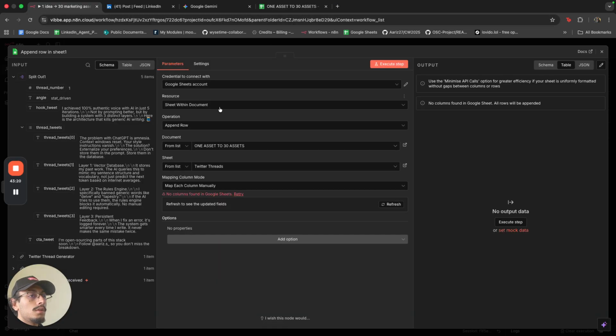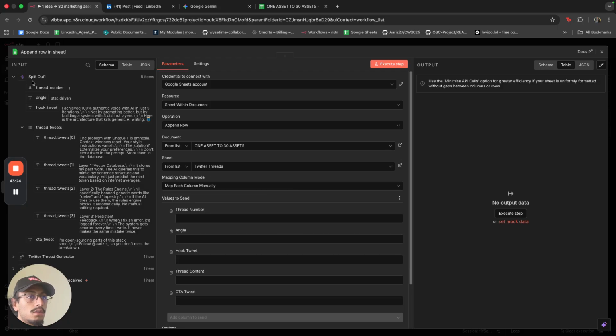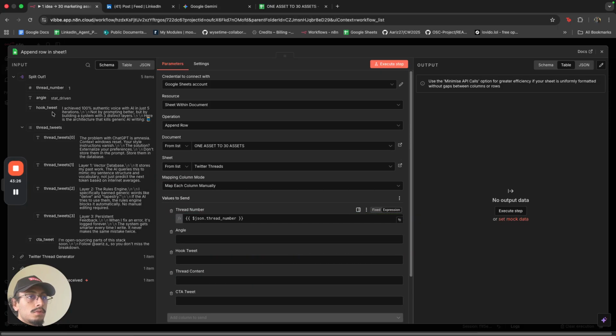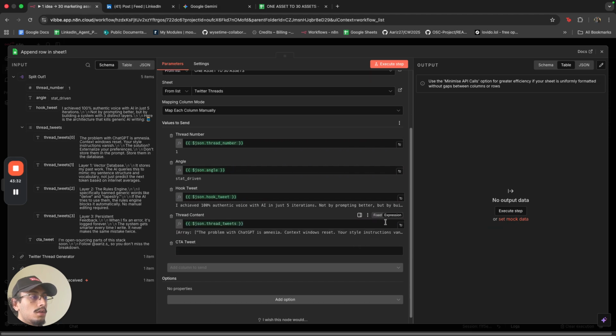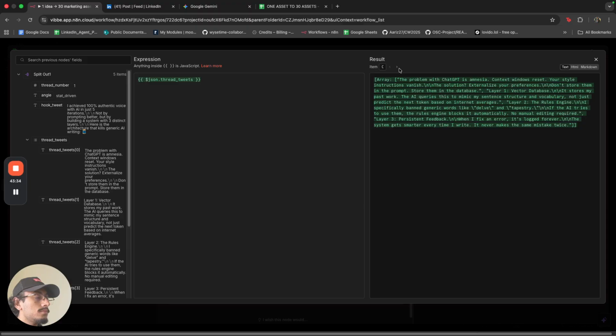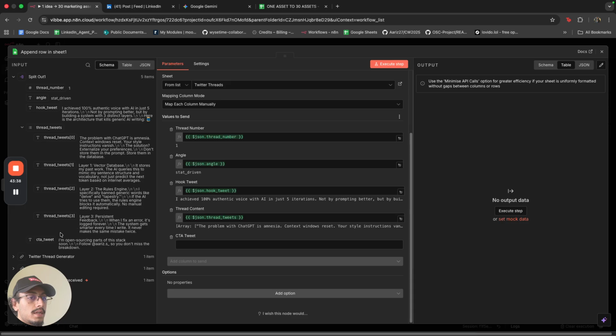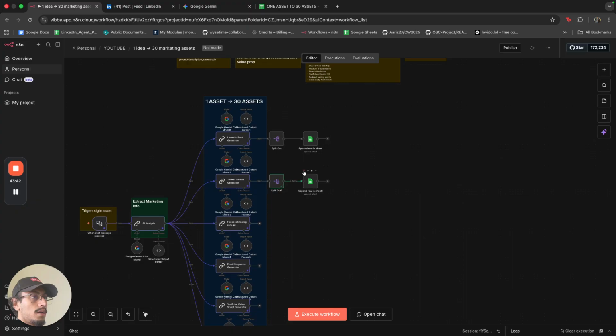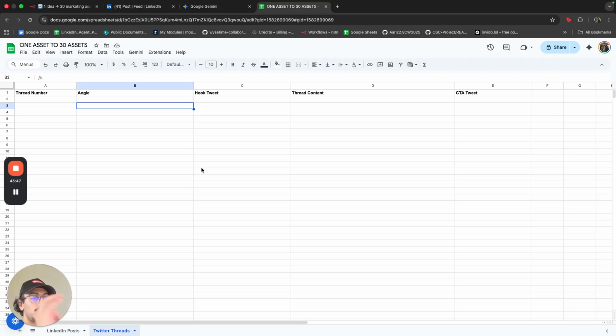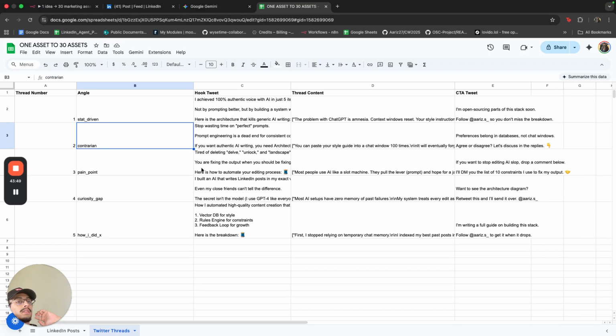I'm going to go here and refresh this. It spits out thread number, angle, hook tweet, and it's going to paste like this, and then we have the CTA tweet. So now if I run this entire thing here, let's look at this.